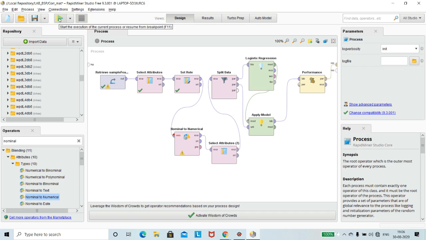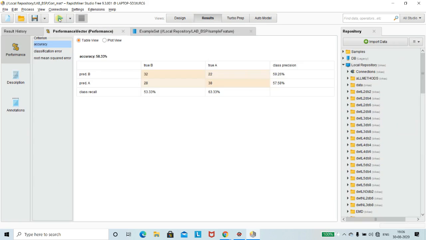Okay, in the result section we just got our output. We have taken two classes, class B and class A, and here we got an accuracy of 58.33% in our logistic regression, which is not a very good classification accuracy, but this is only for our understanding.